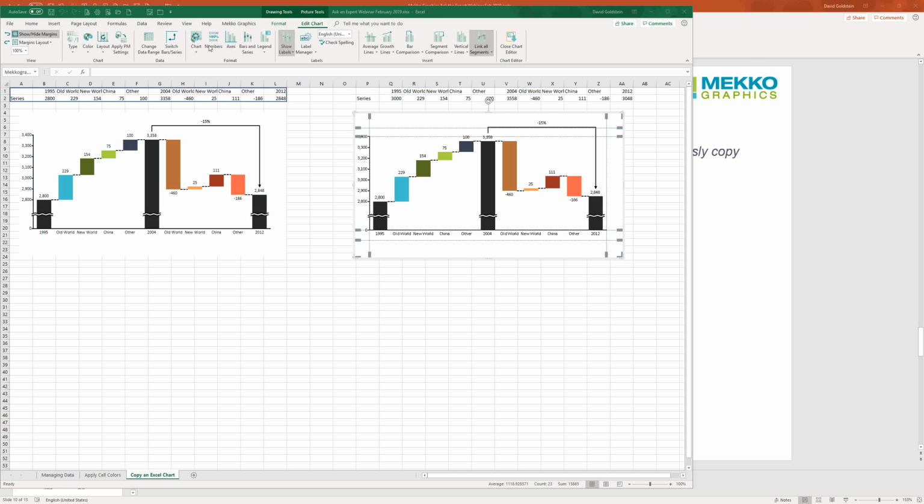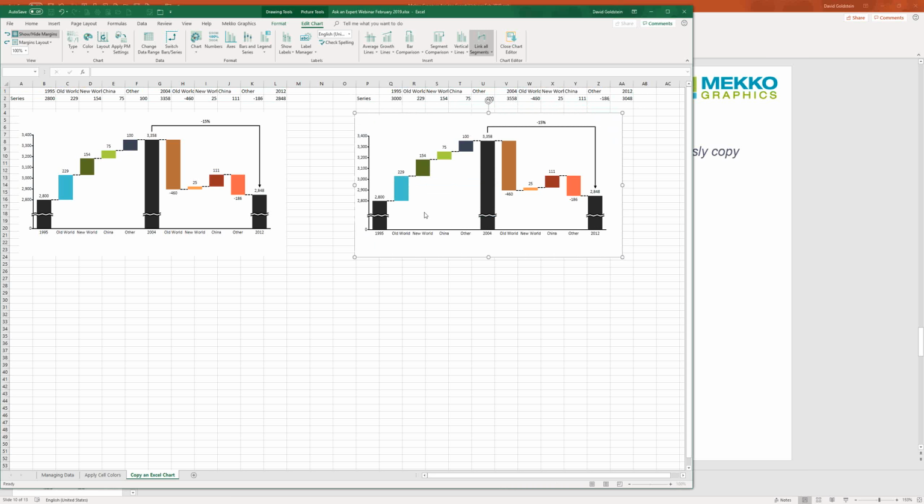And then under Edit Chart, you just say Change Data Range. So this chart, because it's a copy of this chart, is working off the original data range. If I just change it to the new data range, click OK, the chart will update.